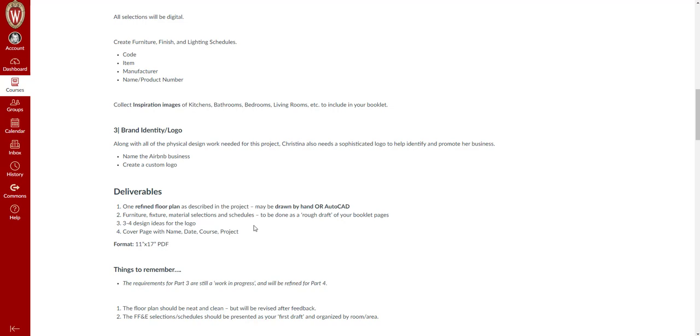You'll also be turning in furniture, fixture, material selections, and schedules. And think of this all as being a rough draft for your final booklet design. So, start laying things out how you want them to be in the final, although they can certainly change. You'll have your 3 to 4 design ideas for your logo and a cover page as well. And again, this will all be in that 11 by 17 inch format.